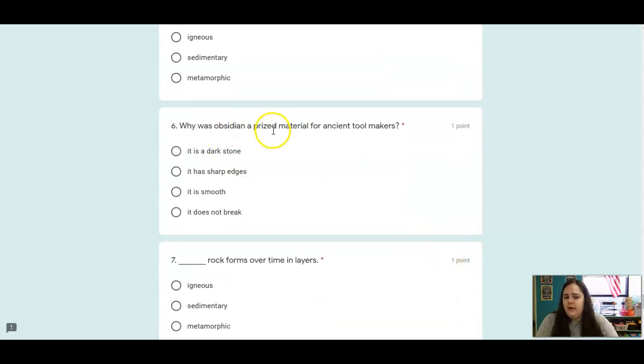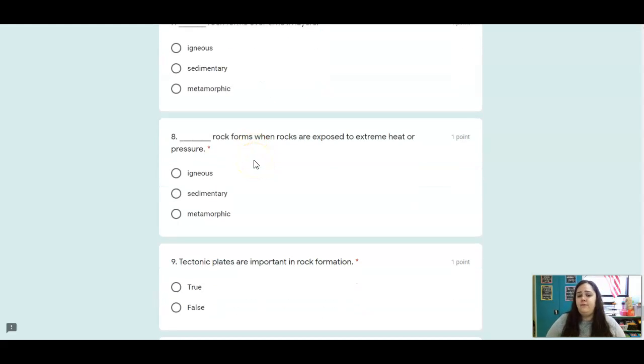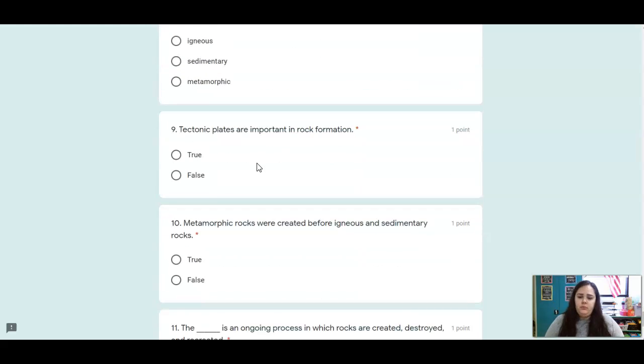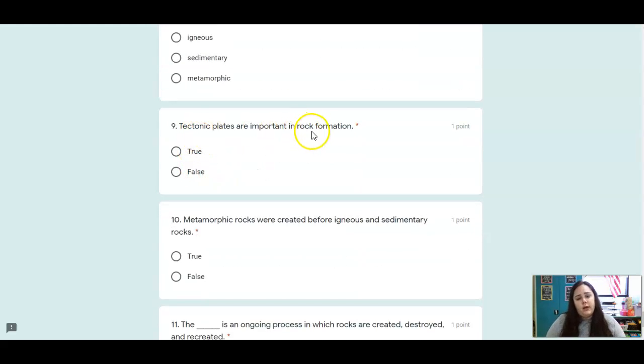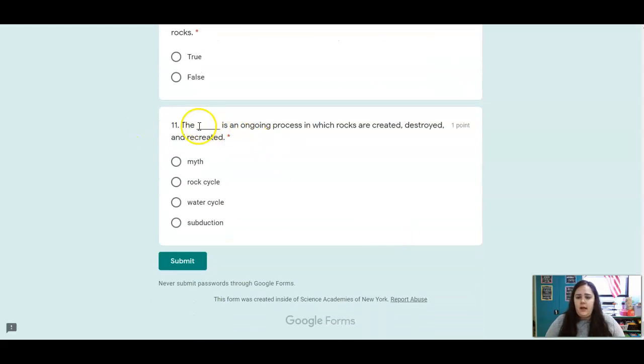Why was obsidian a prized material for ancient tool makers? Blank rock forms over time in layers. Blank rock forms when rocks are exposed to extreme heat or pressure. Tectonic plates are important in rock formation. Metamorphic rock was created before igneous and sedimentary rocks, true or false? And the blank is an ongoing process in which rocks are created, destroyed, and recreated. All right, that's it for reading.